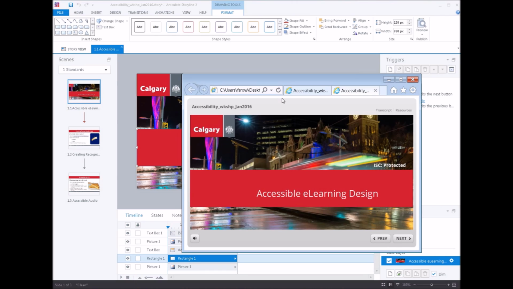Accessibility _WKSHP_ tab. Accessible e-learning design. There we go. Sorry. When I'm trying to record it, it's got a lot of different things going on at the same time, so it doesn't always read it the way it should be. But the first thing I can tab to, which is in focus here, indicated by the yellow highlight, accessible e-learning design, and it was red.